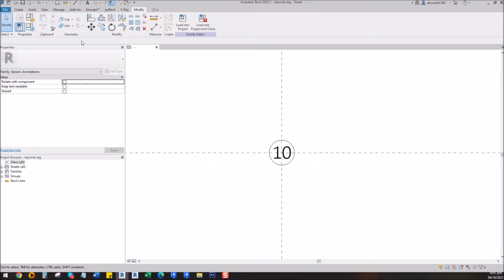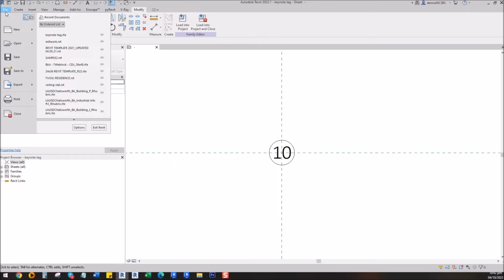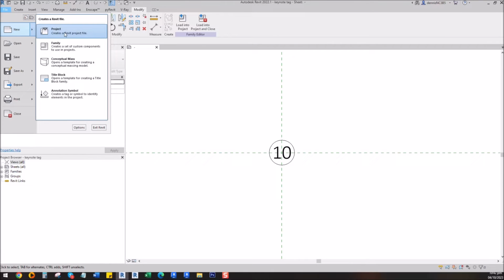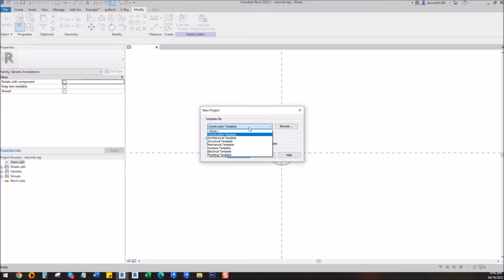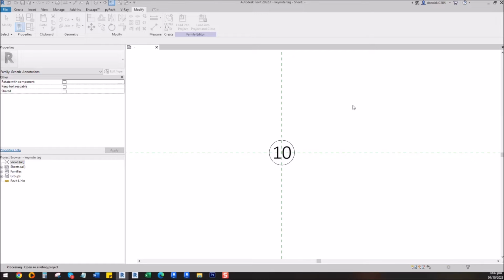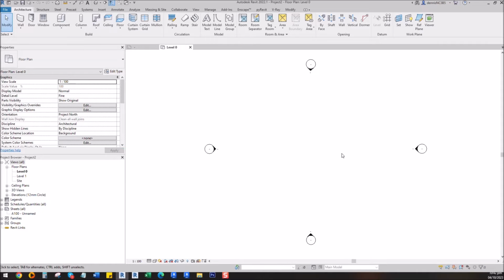And then let's open a new file. Use the architectural template, then set okay. Okay, let's create a plan first. Okay, let's create a wall.